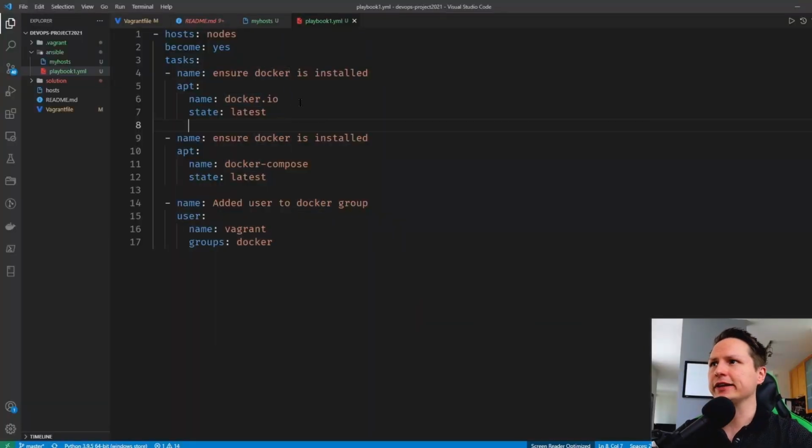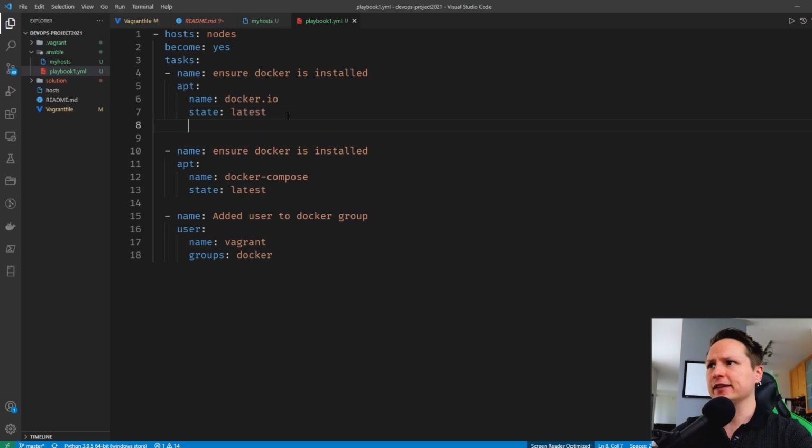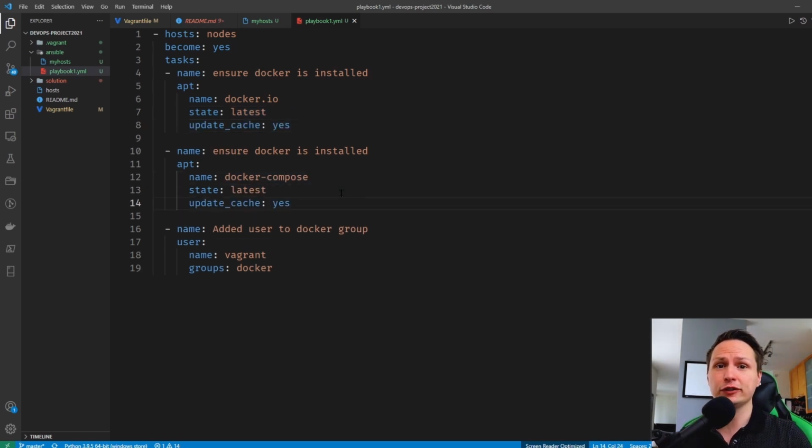So let's have a look back here. So we have the docker.io, we have docker compose, and then we have the user Vagrant being added to the group Docker. Now, one more keyword that I like to add to these apt commands is this update cache yes. And basically this is equivalent to doing a sudo apt update. So we have these 3 commands. Let's go ahead and run them.